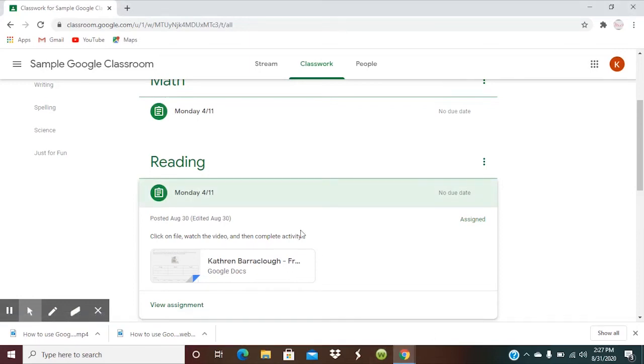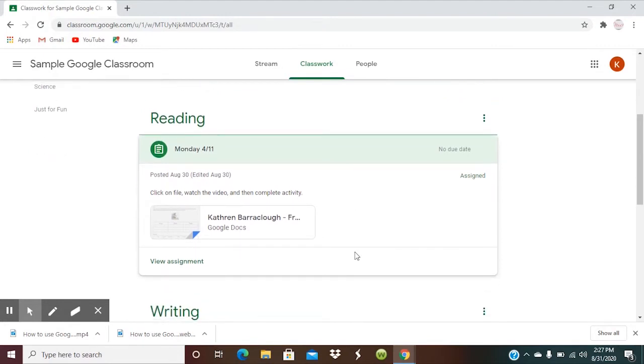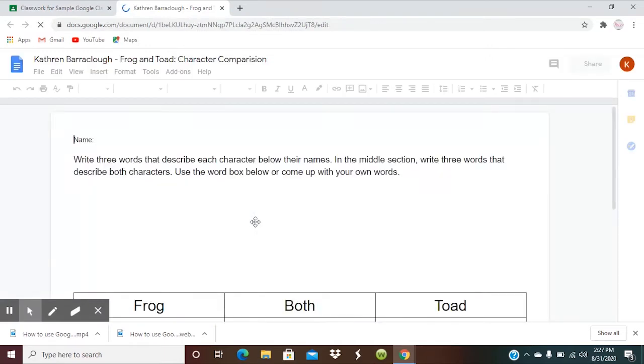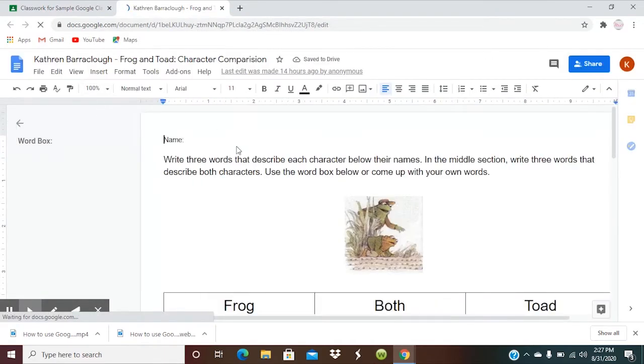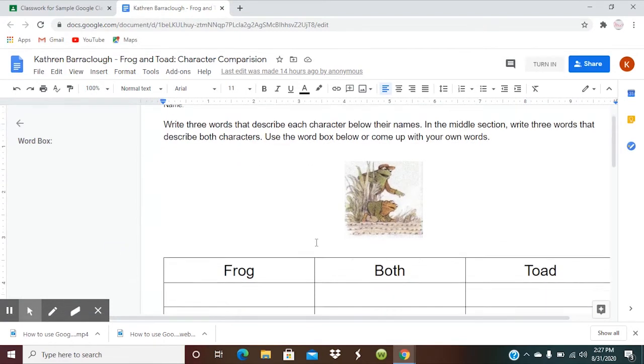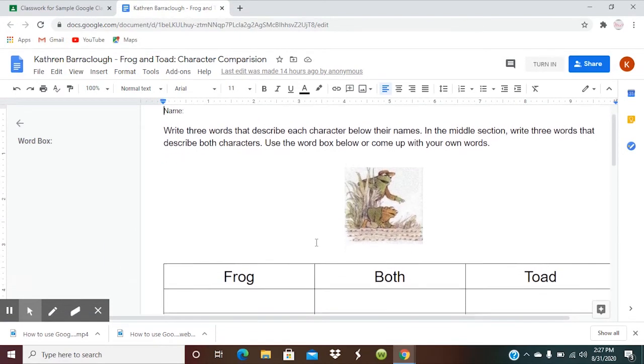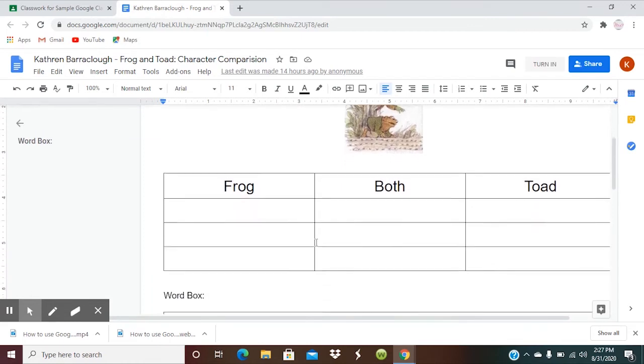Okay, I want to show you how to submit assignments and give a basic overview on how to use some of our programs. This is an assignment. It's in Google Docs, so I'm going to click on it. It opens it up. It has my name at the top. It tells me what assignment it is, right? And then I can read this, and then I work on the assignment.